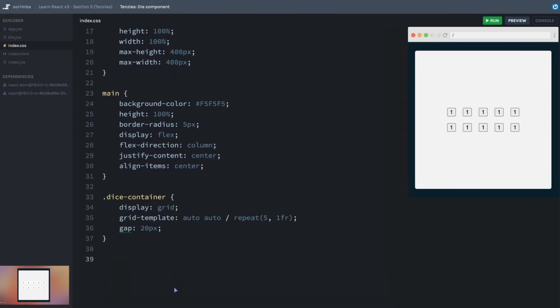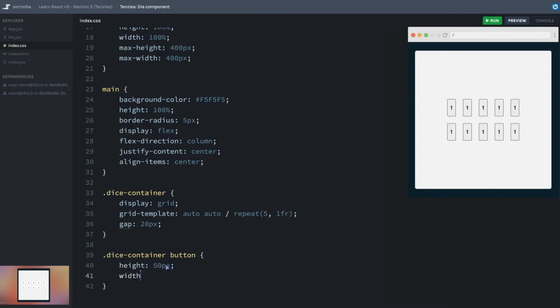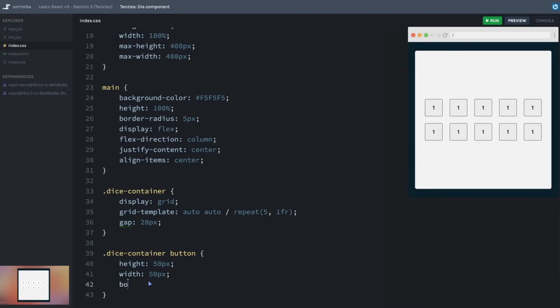And now let's work on our buttons a little bit. So these will just be the buttons inside the dice container. So I'm just going to select it like this. And I'm just going to put down some of the CSS that I can find in the design. So we have a height of 50 pixels, a width of 50 pixels. There's a pretty cool box shadow in the design, so I can just copy the value that I found there.